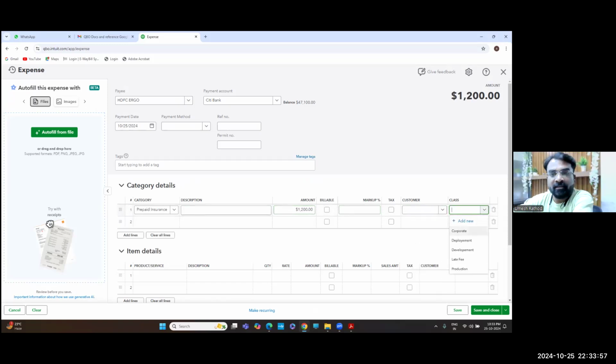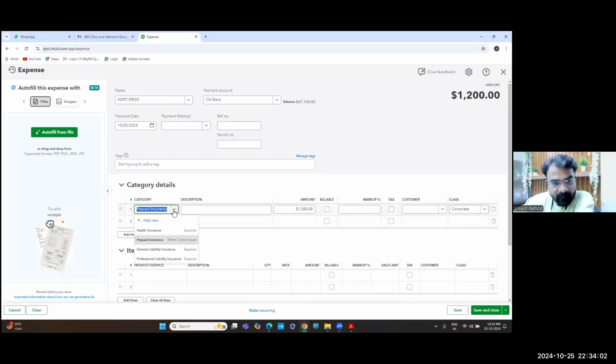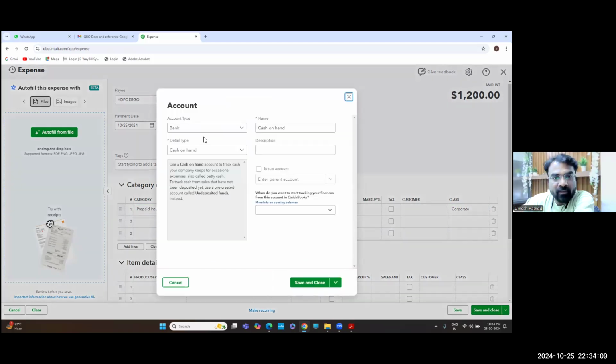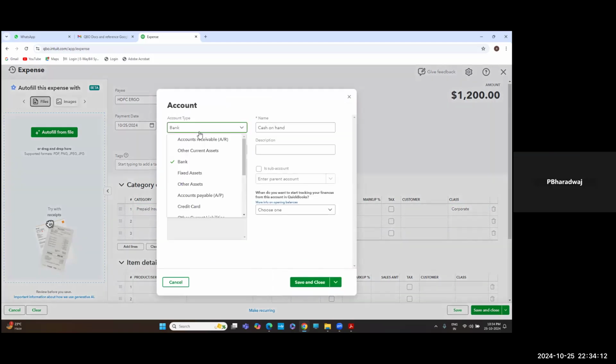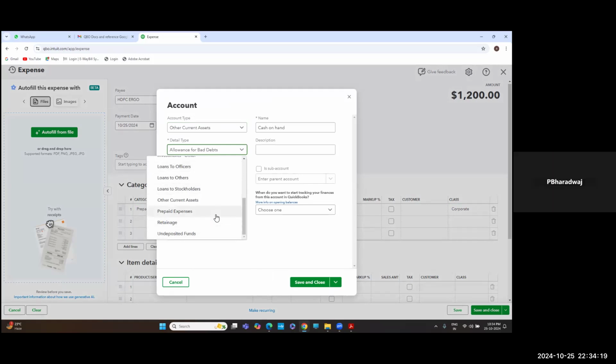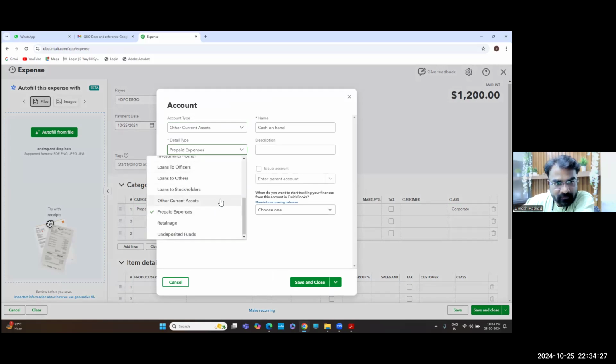Under the category, create a new one. Prepaid is a general category. Under prepaid, what insurance is this? Sir, we have health insurance. So you can add new, and here you can select other current assets, and again here, where is your prepaid? Prepaid expenses.